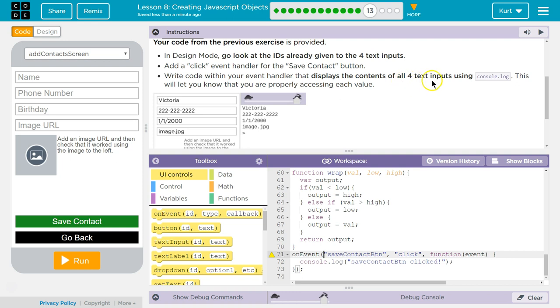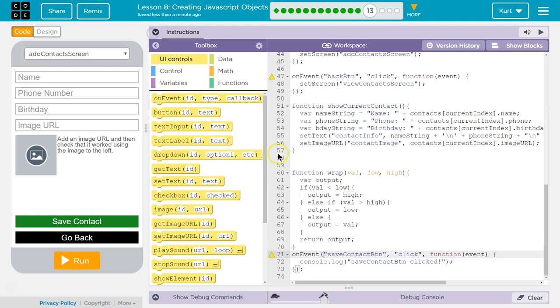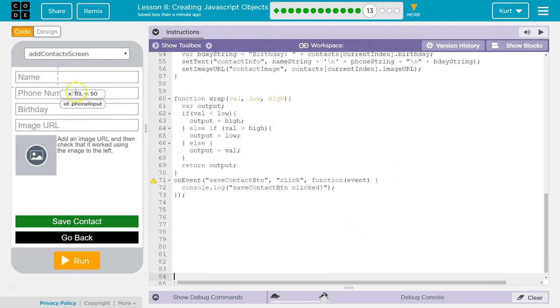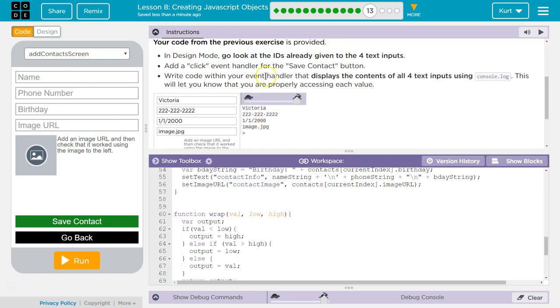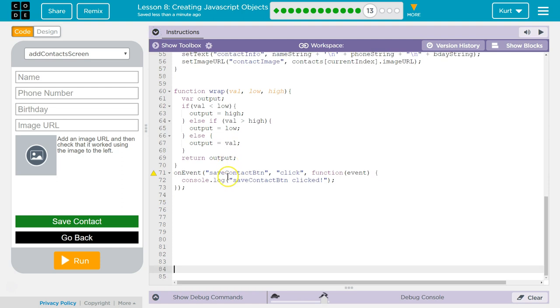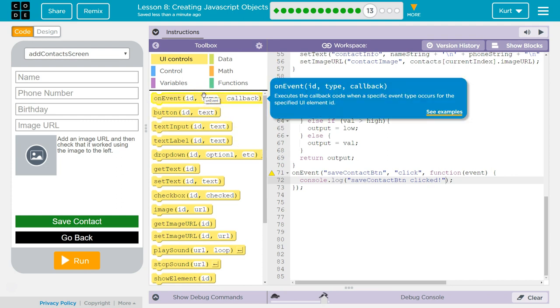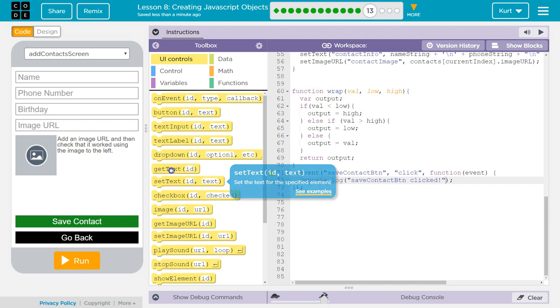Display the contents of all four text inputs using console log. This will let you know, okay. So now we want to display all the contents, the current contents. Got it. All right. So I would just do a console log for that too. But how can we get text from one of those? How do we get text from an input box? How do we get text? Right? So we need to use a get text.